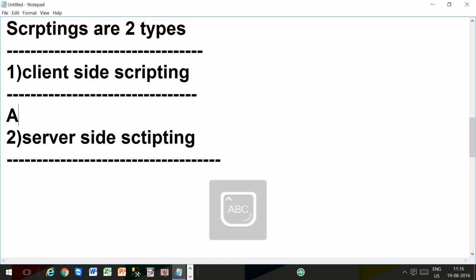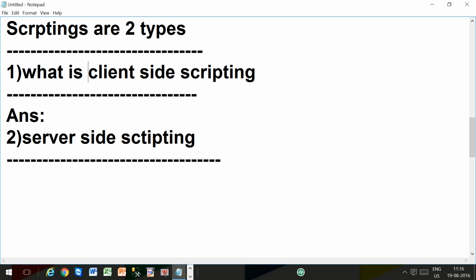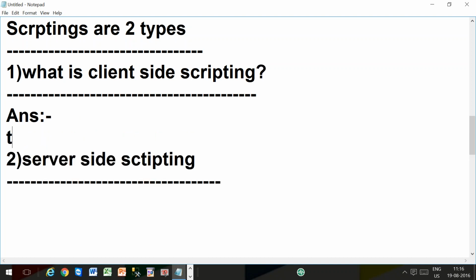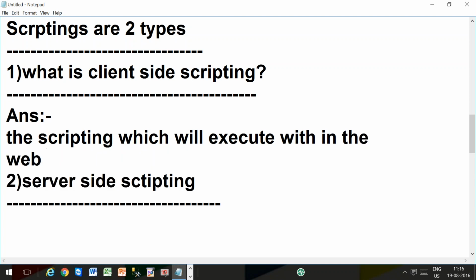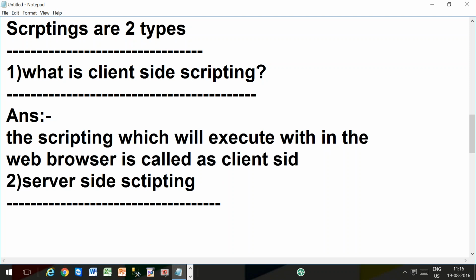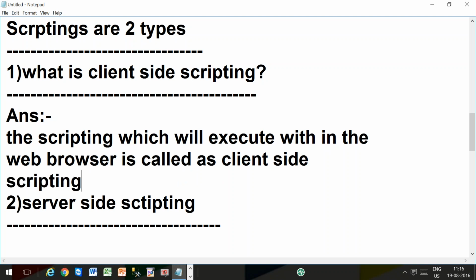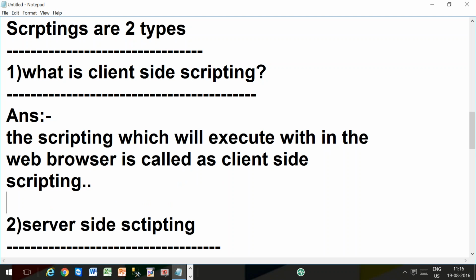So what is client side scripting? Answer. The scripting which will execute within the web browser is called client-side scripting.